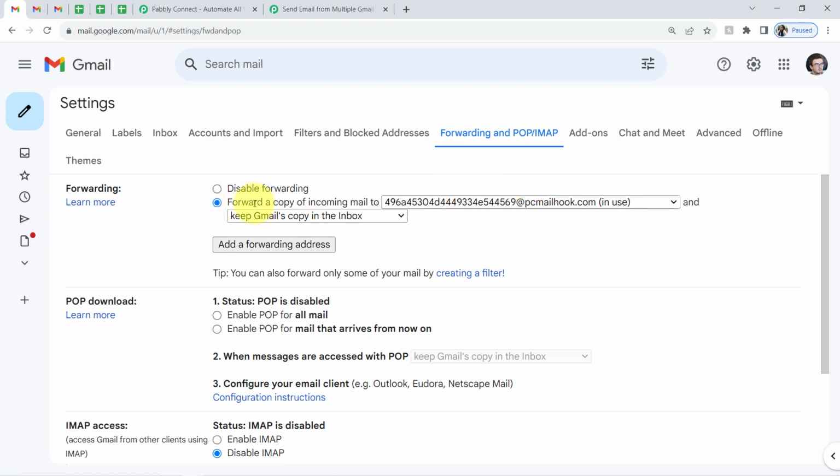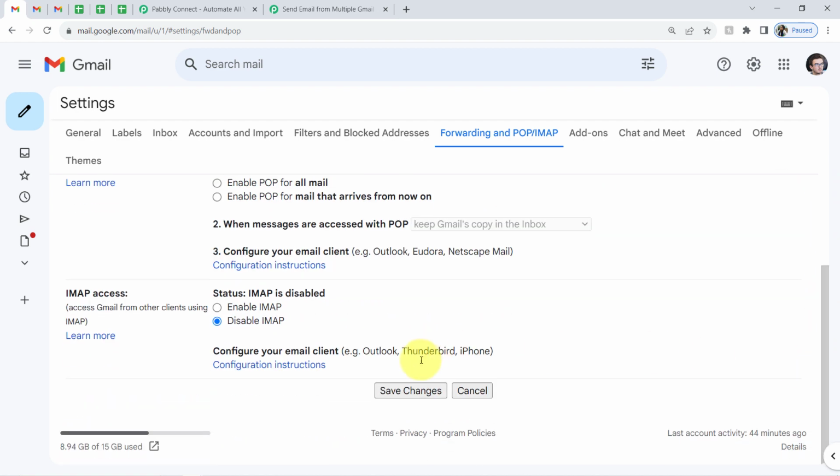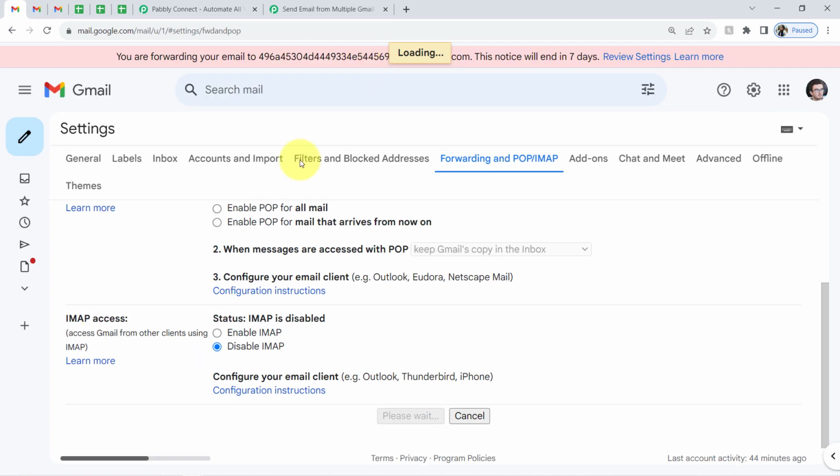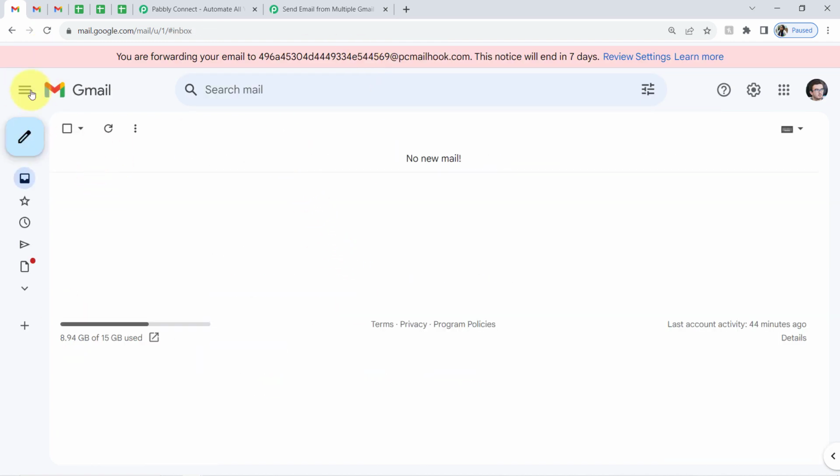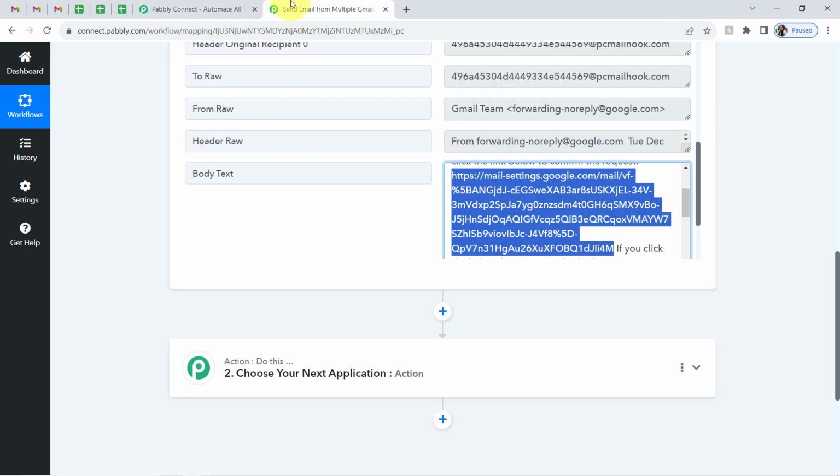Simply enable this option of forward a copy of incoming email to, and after that click on save changes, and in this way the setup of the first Gmail account and Pabbly Connect is done.